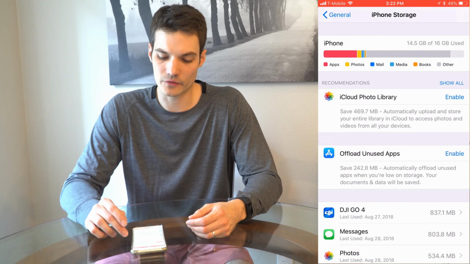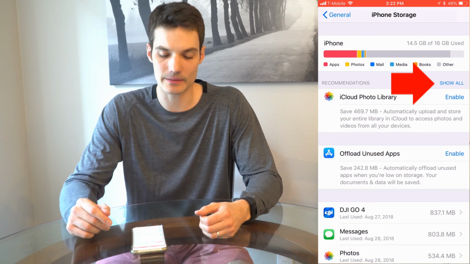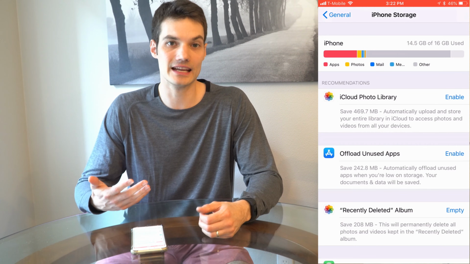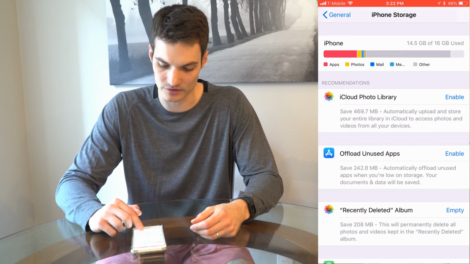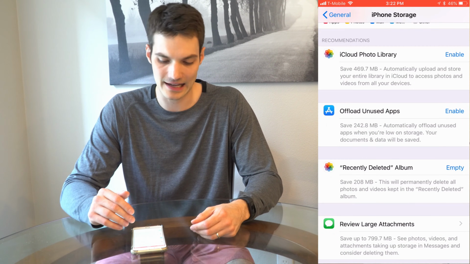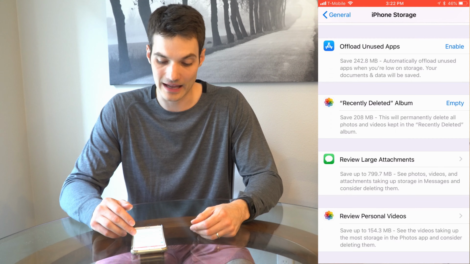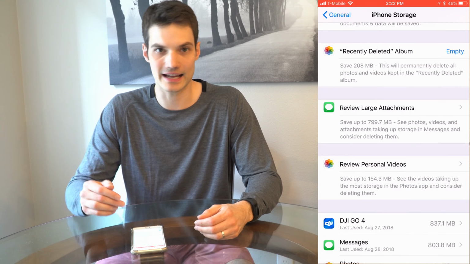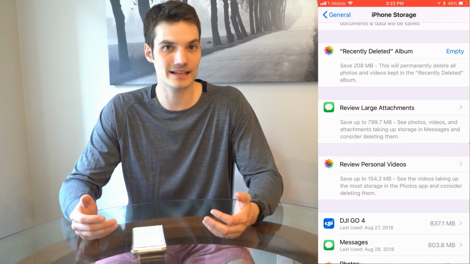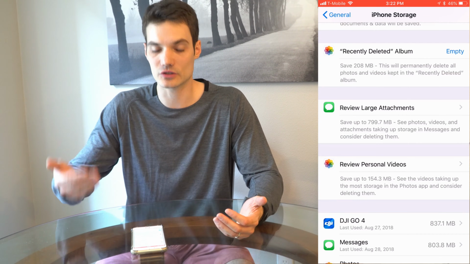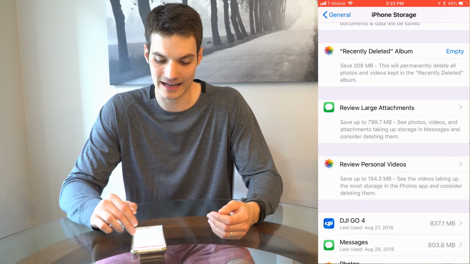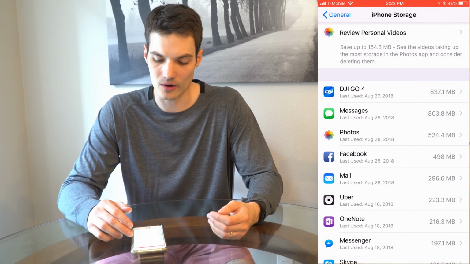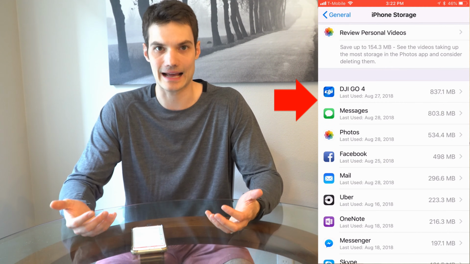What I can also do is, by default I see two recommendations. If I tap on the Show All option, I'll see some additional recommendations that I can do to free up space on my phone. So along with loading pictures into the cloud and offloading unused apps, I could also empty my recently deleted photos. I could look at large attachments. Let's say I included a lot of photos in text messages. I could go ahead and delete those photos because they also use up a lot of space. And here it calls out how much space I could save by following these steps. And then down below I see all the different apps and how much space those apps take.